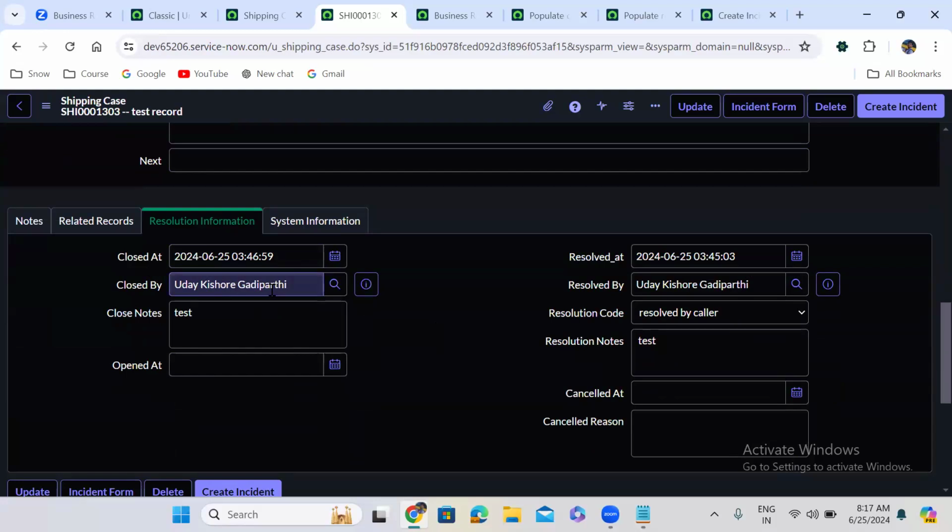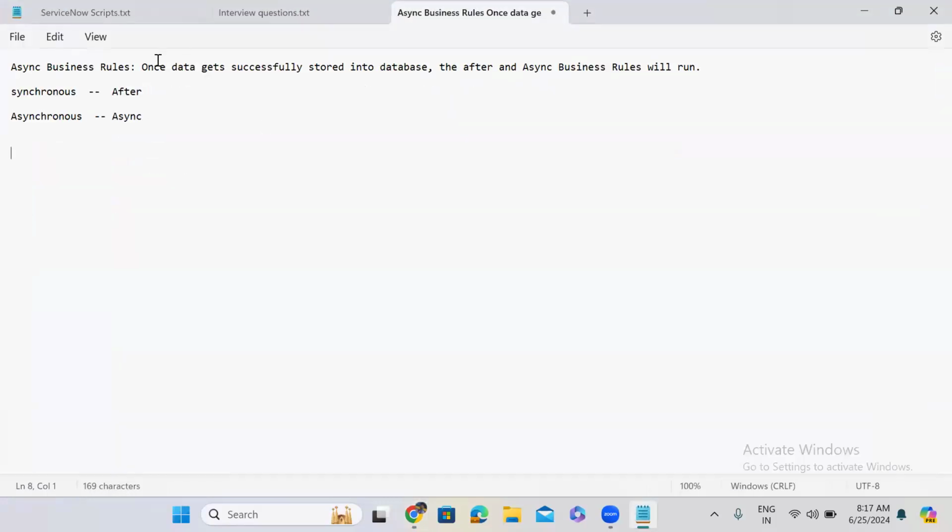But here, if you take a look, as I mentioned, after business rule is a synchronous business rule. Asynchronous business rule is actually an asynchronous business rule. I will show you the difference between after business rule and async business rule. Guys, both work the same way, but after business rule waits for the script execution and async business rule will not wait for the script execution. Okay.